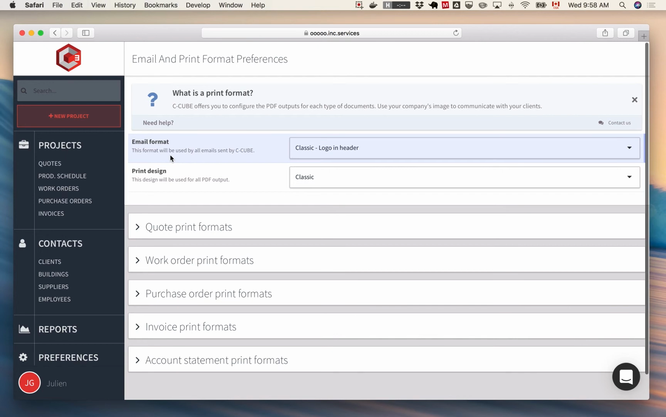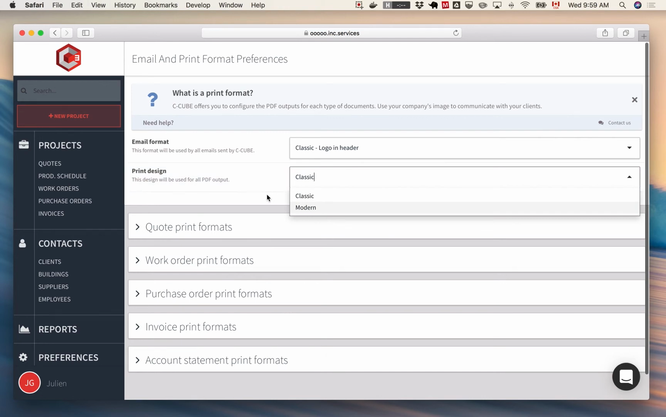You can change the email format, so classic with the logo in the header, or you can have a text-like email with the logo in the footer. The logo is going to be the logo that you have put in the general preferences. For the print design, you can have classic or modern. You can have a look at what it looks like when you print on either of those. Classic is really a classic form of print, and the modern is a two-column based design with a more modern font used inside.